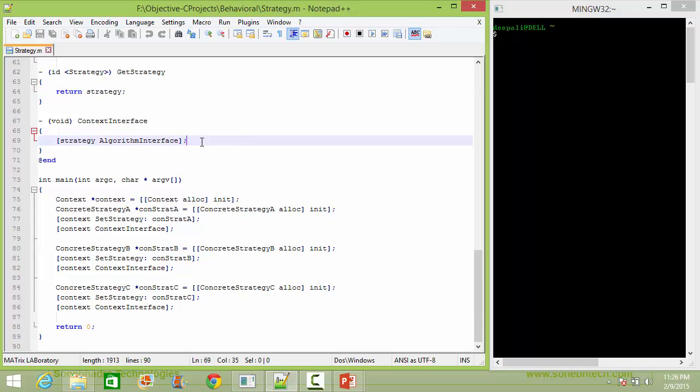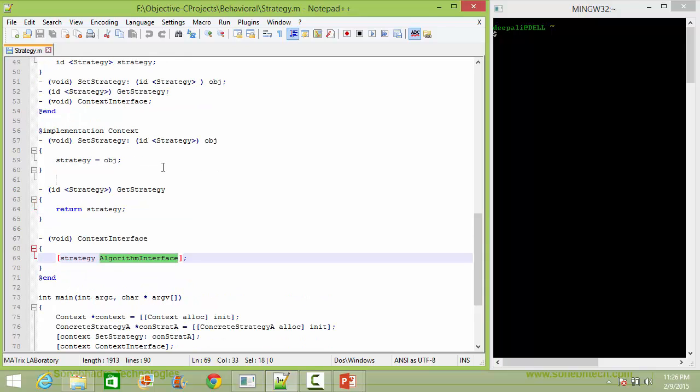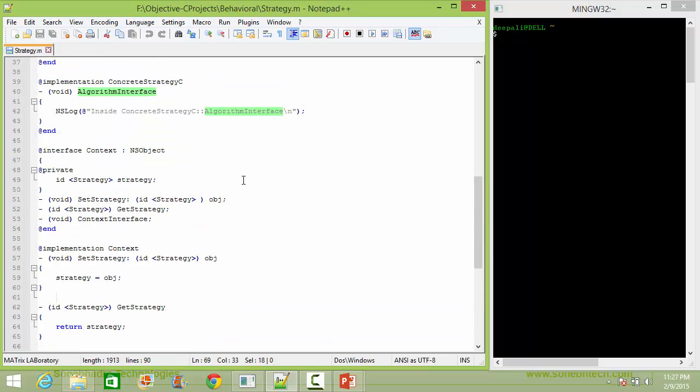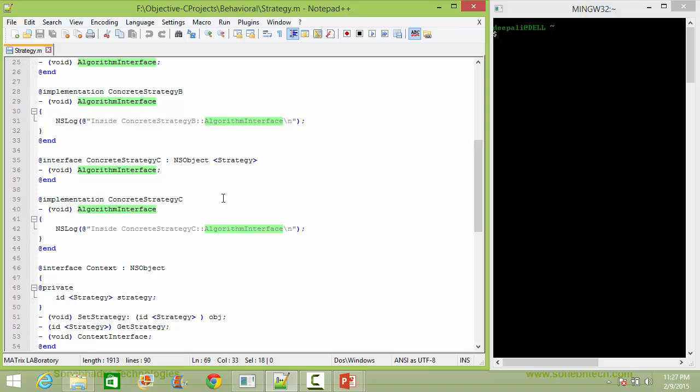Here is the method contextInterface. Inside this, based on the context, it calls an algorithm of strategy. So here it is calling the method algorithmInterface of strategy. So based on the value of instance variable strategy, it will call a method algorithmInterface of a particular concrete strategy, either ConcreteStrategyA, B or C.